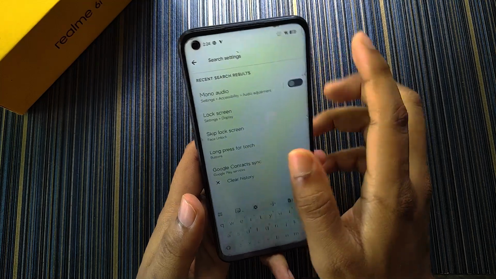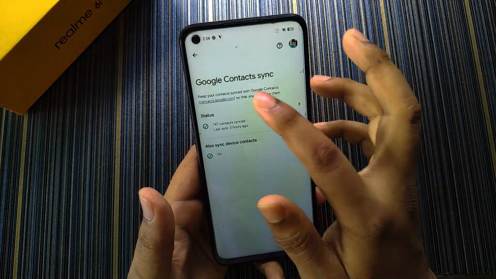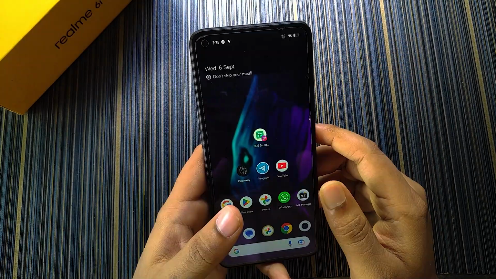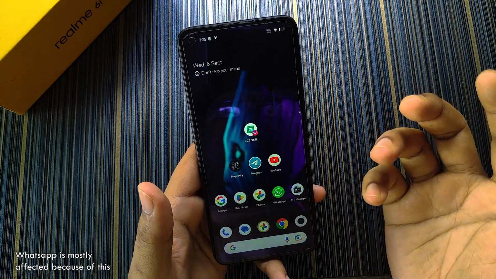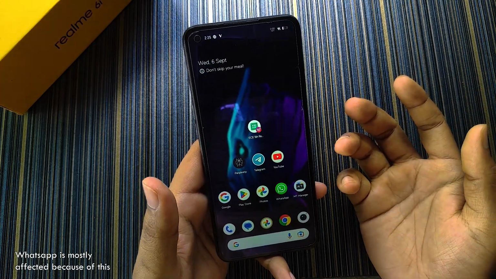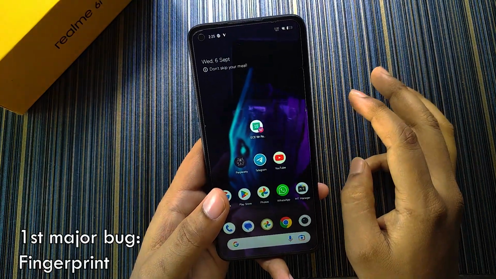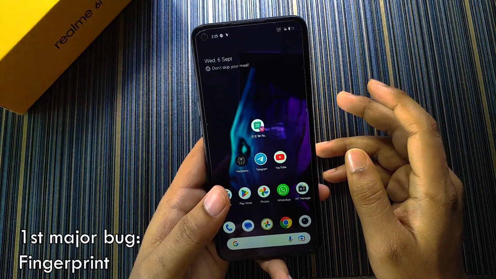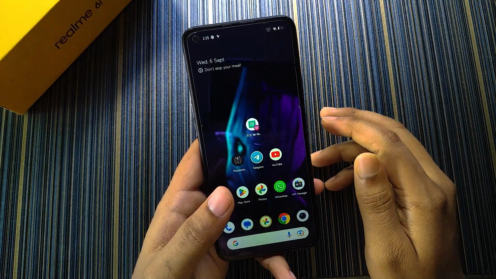For that you have to just go to settings and just search for contact, and make sure that Google Contact Sync is turned on. Otherwise you will only see numbers in WhatsApp. Basically it's the WhatsApp that's the most problem if the contact sync is not working. And the third one is the fingerprint enrollment. As I said earlier, the fingerprint does not work after using this ROM for a while.